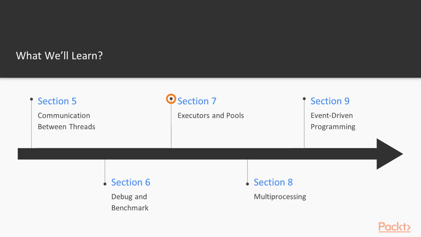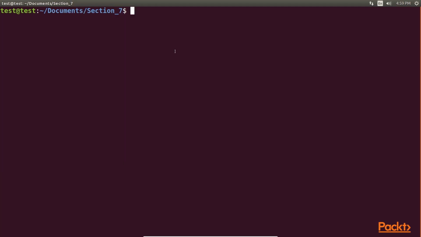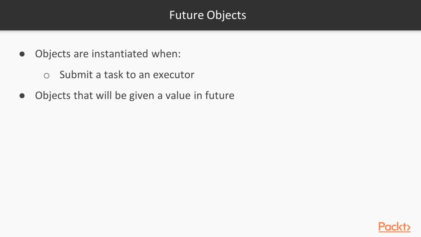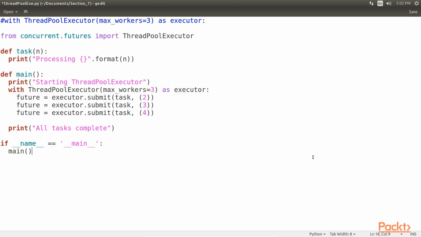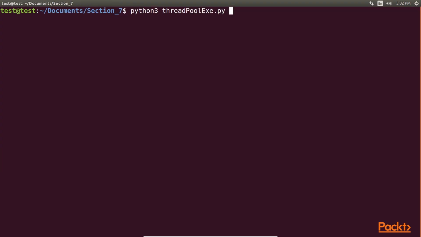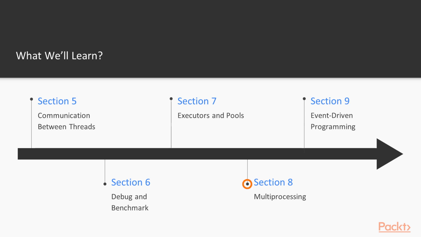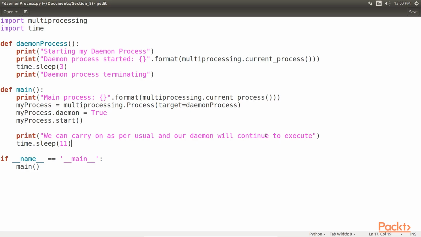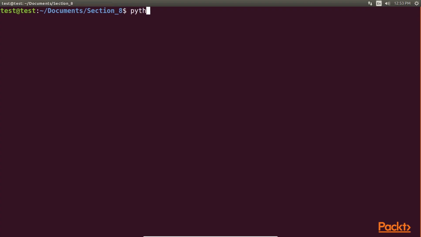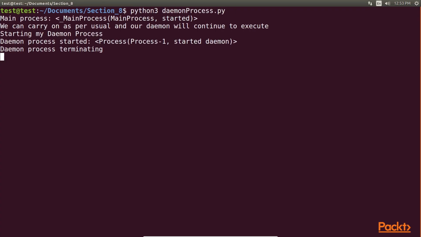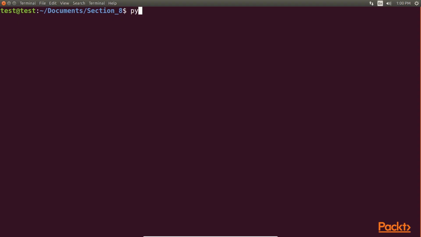Proceeding with executors and pools covers everything that you need to get started with thread pools, process pools, and future objects. We will look at the various ways in which you can instantiate your own thread. After that, the next section, Multiprocessing, discusses multiprocessing and how it can be utilized within our systems. We will follow the life of a process from its creation all the way through to its timely termination.